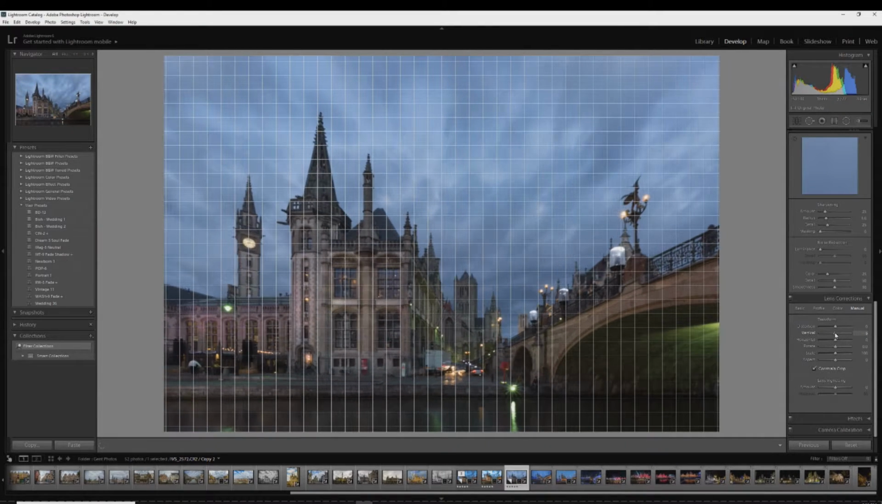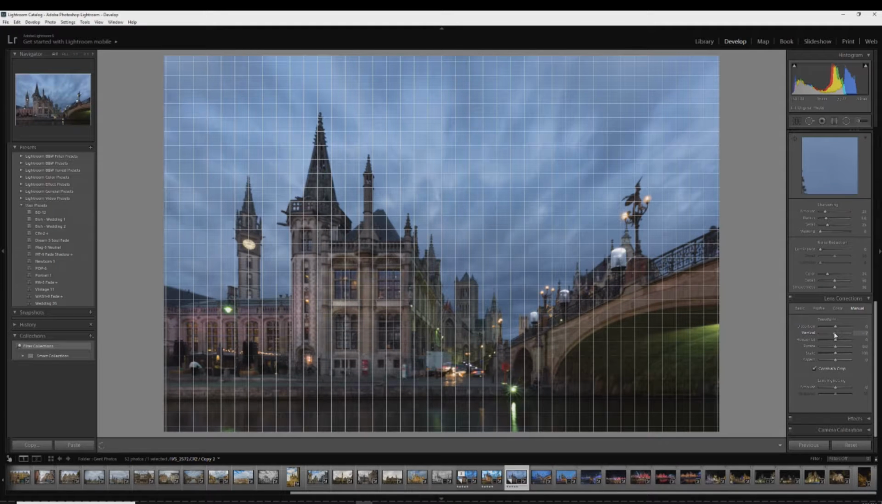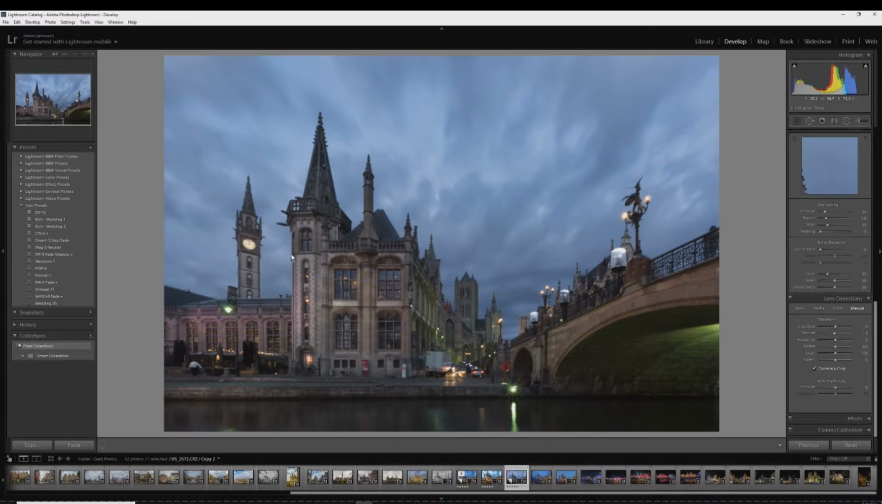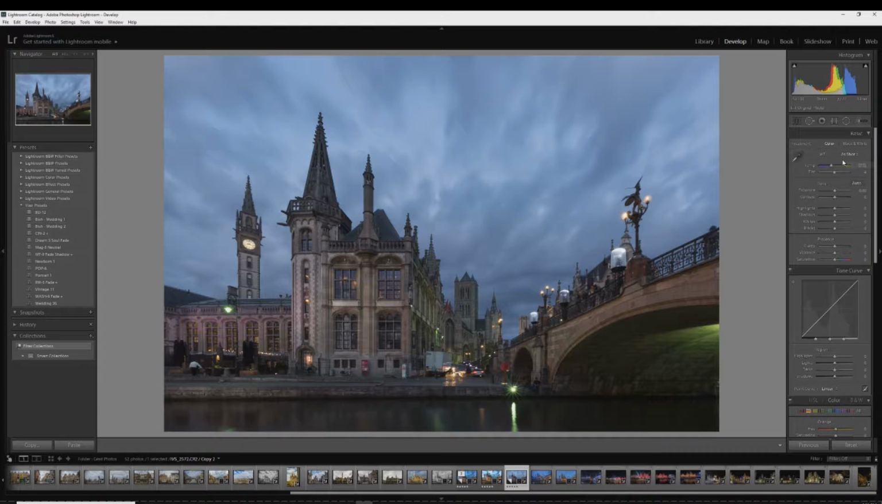You can use these grid lines as a reference point so that we can try and get the lines of that building to be perpendicular with the grid lines, which is about there. So this is our starting point now, and as you can see, already this makes a much better aesthetically looking image. So now we'll go back up and we'll adjust the white balance.